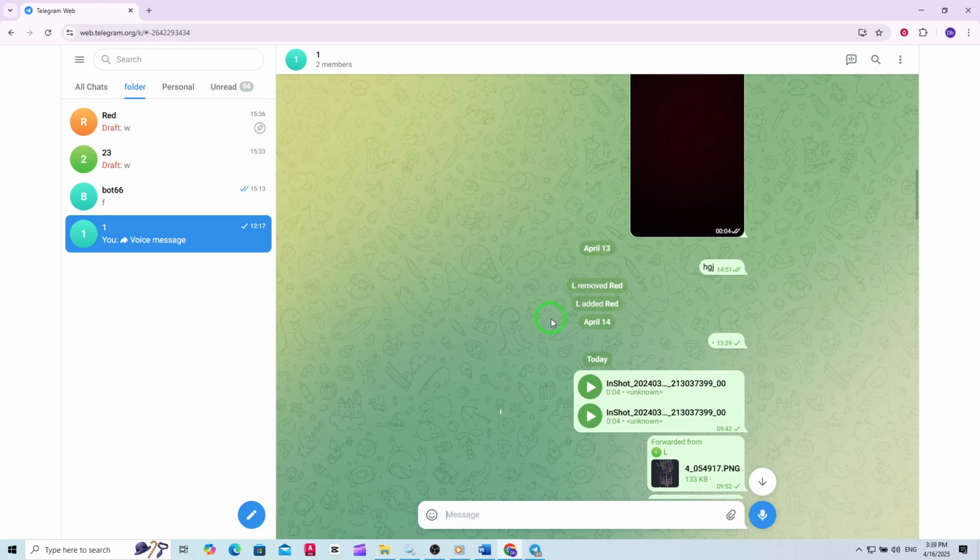And that's all there is to it. With just a few clicks, you've mastered Telegram Web's date-based navigation. Whether you're coordinating projects, planning events, or simply staying organized, this tool keeps your conversations accessible.